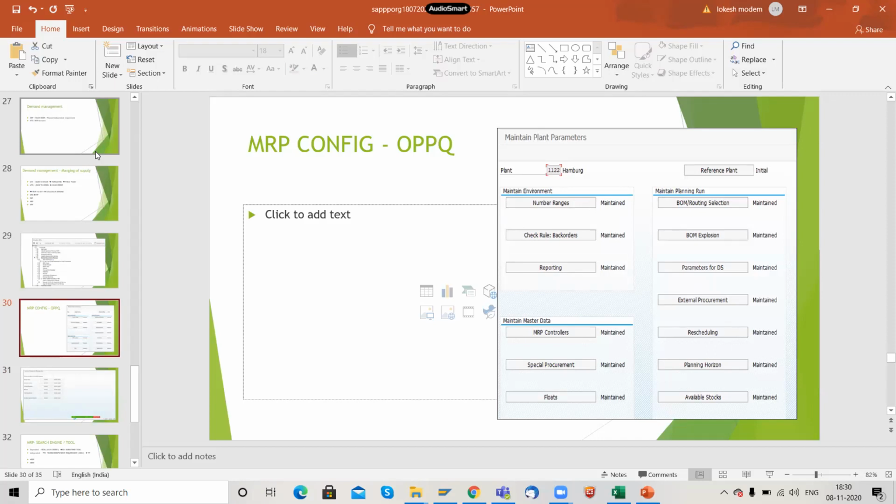Rescheduling. Planning horizon means the time, how much time you're planning, within the stipulated time. Available stock: it has to check the stock availability in your plant with respect to the storage location. MRP controller is a person who is responsible for demand management. In MRP, a number of procedures are there. Here you can activate the special procurement type for its purpose, any STO, any subcontracting. Anything they will do, they will do with the special procurement.